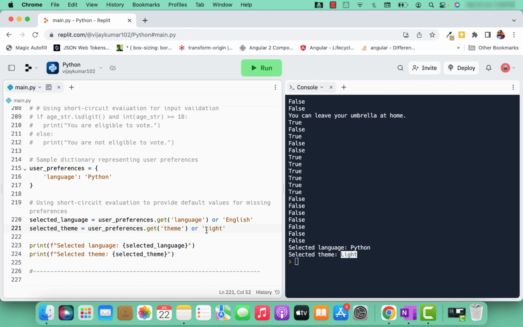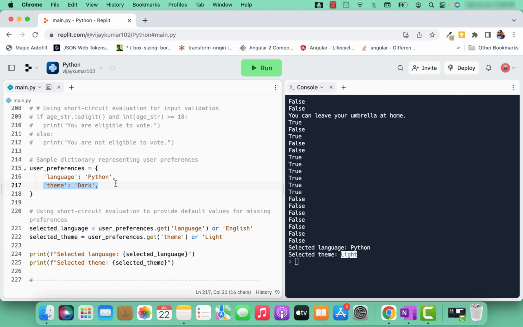But in the previous case, when I had both the values available in my dictionary, it is doing short circuiting, because I was getting true here, and that value I'm returning to a variable. So it was not evaluating this one, correct? So it was doing short circuiting in this example. This is how we have this concept of short circuit evaluation and how it works.